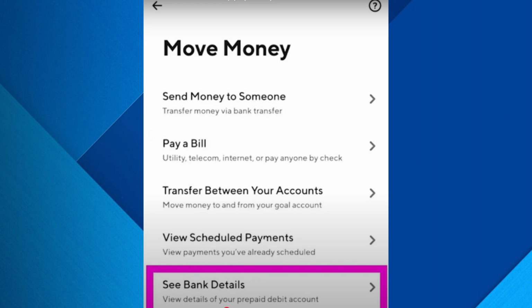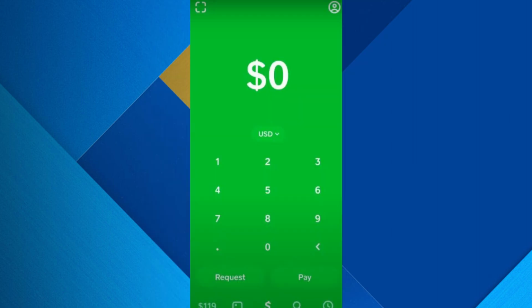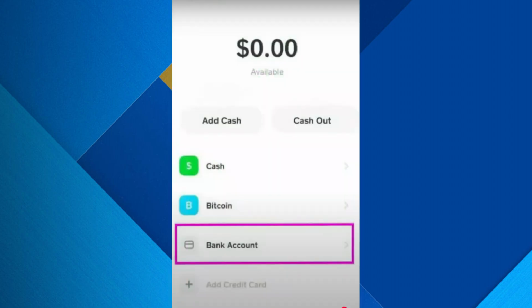This will show you important banking information like your routing number and account number, which you'll need in order to link Dasher Direct to Cash App. Once you have your bank details, open up the Cash App. On the home screen, tap the icon located on the lower left. This takes you to your account section, known as the My Cash page.